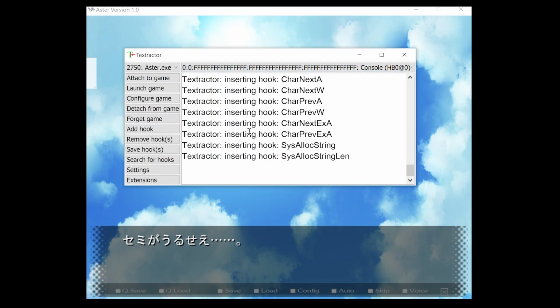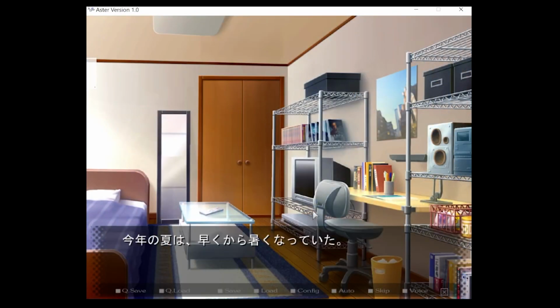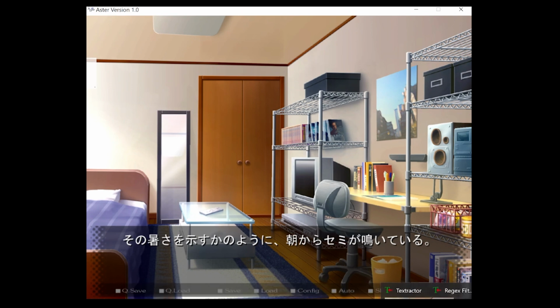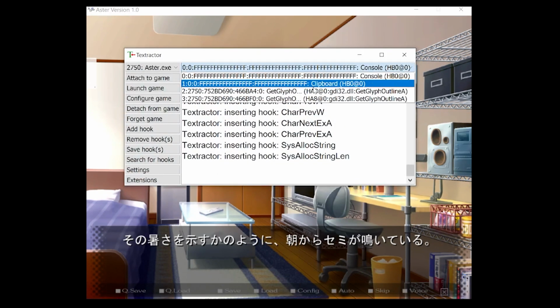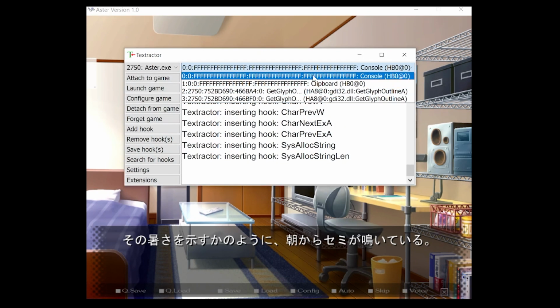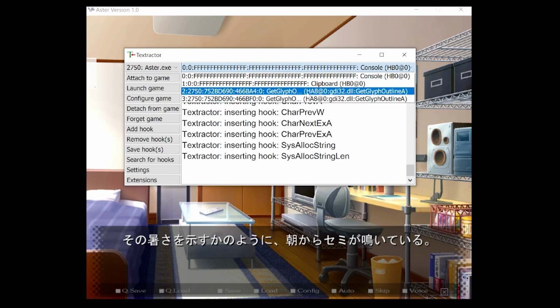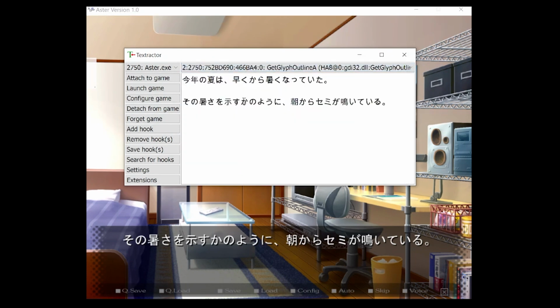It's going to give you all these things saying inserting hook, and then all you're going to do is click through maybe 2 or 3 times. Literally, we could probably just click that 2 times there, and then we're going to go back over to Textractor, and then go to this drop down. So actually it looks quite easy for us right now. So I would say we have it right here, and this looks like it's about right.